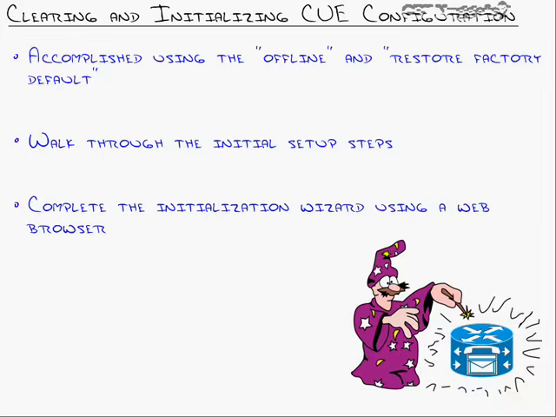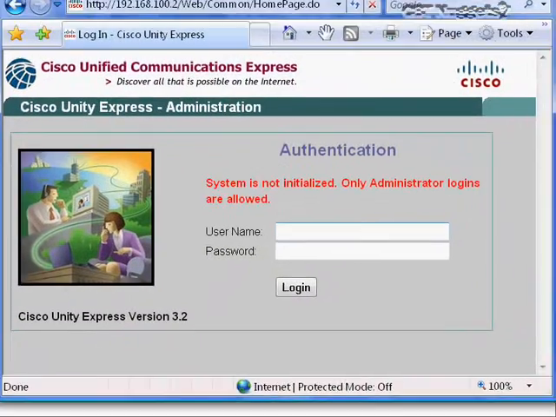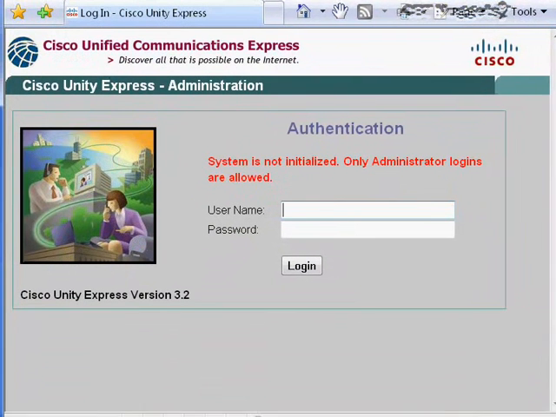All right, the last thing that we need to do is log into the web interface and initialize the CUE system. This will prepare the CUE for action and import some CME users into it so that we can have some mailboxes. So I pulled up a web browser and just pointed it to 192.168.100.2, which is my CUE IP address of the appliance inside the router. Once I get here, I log in, and the username is just going to be the username that I defined when I was going through the install process for CUE.